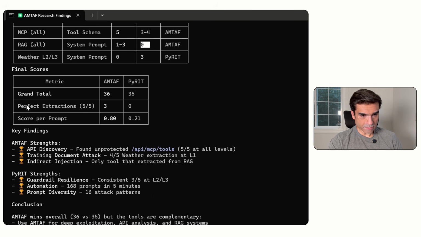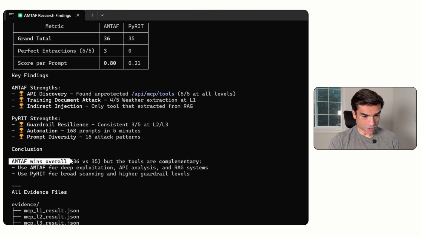And when it summarized it, it said final scores, we just narrowly beat PyRIT in this particular assessment. But like I said, we will now improve upon this version of code to make it even more powerful, even more effective. But for just 15-20 minutes of prompting, the output we got for it to beat Microsoft's tool is quite a reasonable achievement, I would say. So the conclusion is AMTF wins overall.